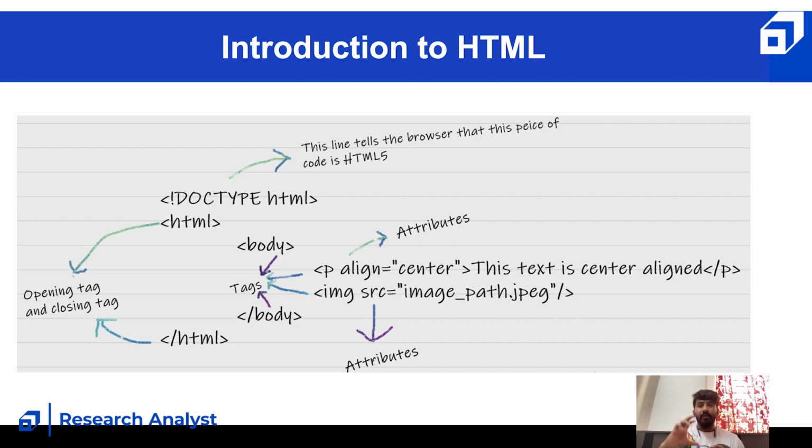Within these two tags, you can include other stuff. You can include the head tag, the body tag, and within the body tag, you can include so many other tags which will basically decide the structure of the program. In this case, they're including p, which means a paragraph tag, used to enter text, and there is another img tag, which is the image tag, and then src is an attribute.